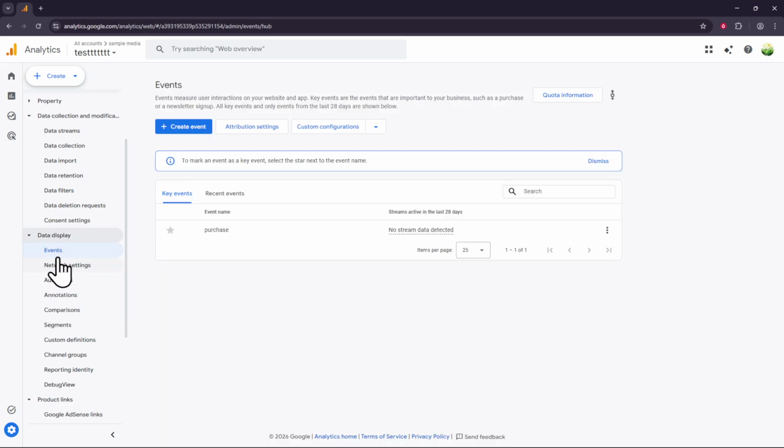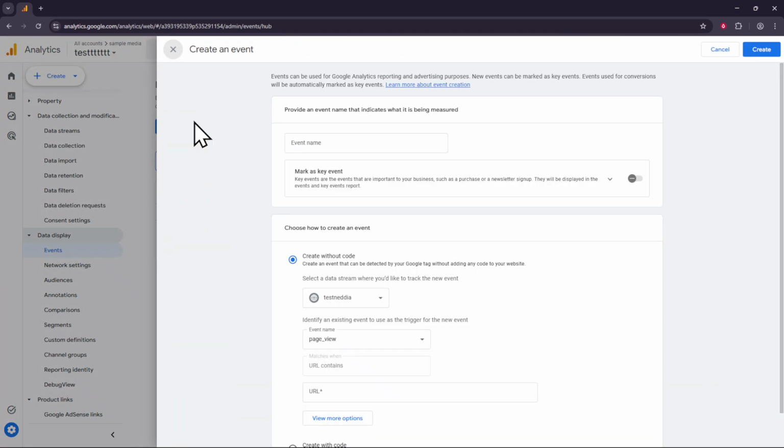I'm selecting that now because this is where all existing events are listed and where we can create new ones based on specific user actions or conditions. At this point, I'm clicking the create event button. I'm selecting it now because this allows us to define a custom event based on page view behavior or other conditions already being tracked by GA4.